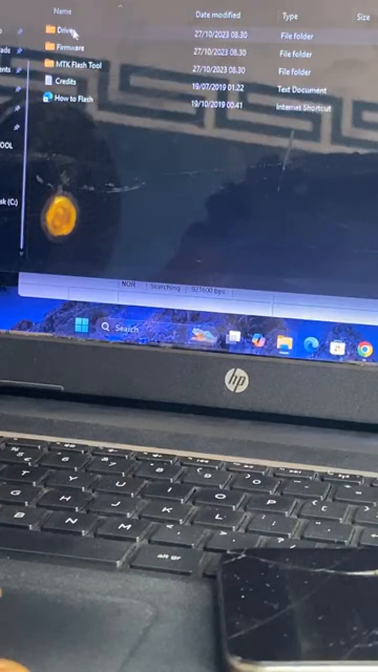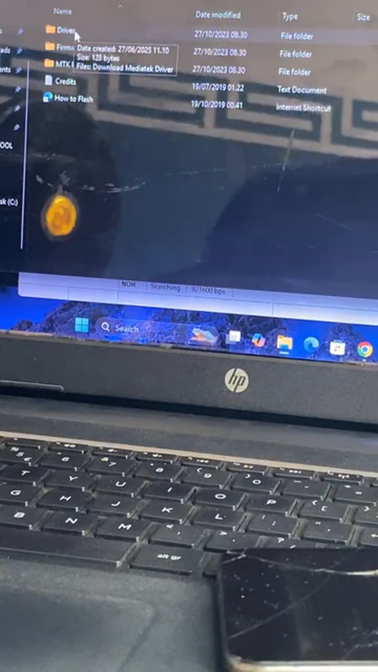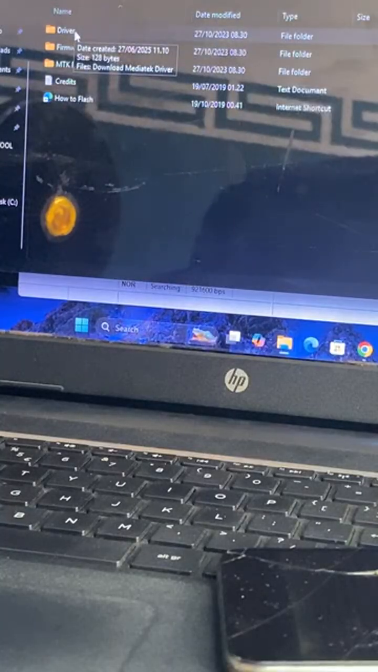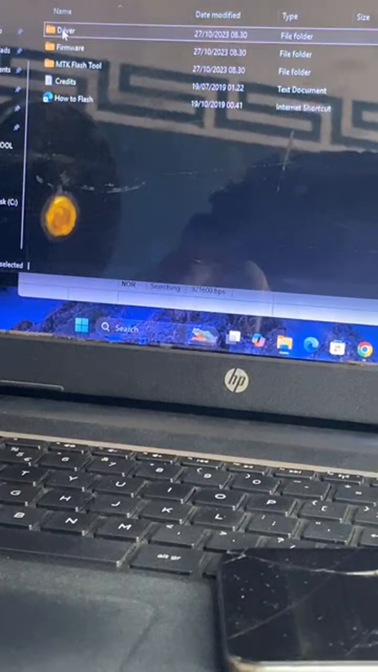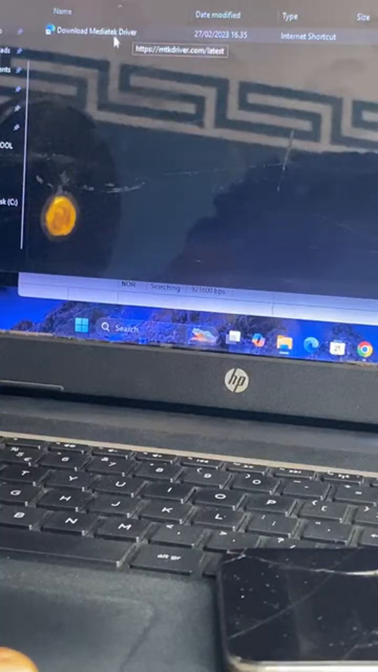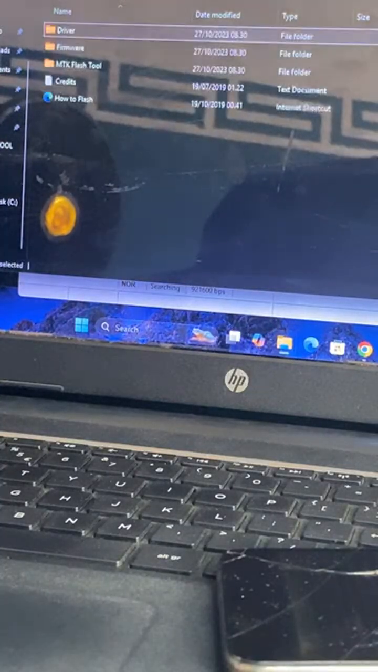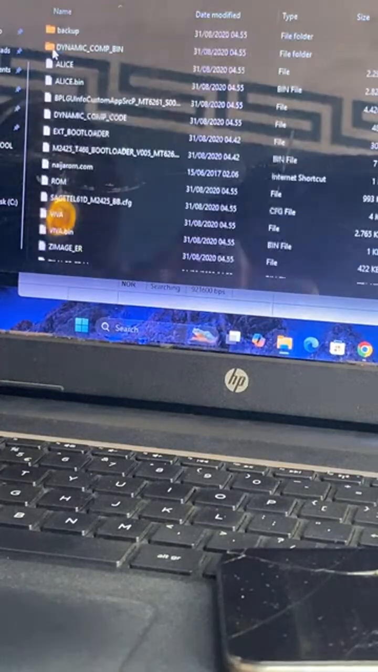And here you can see drivers. For the drivers, I have it already, so there's no need for me to install it. But it's important you install the drivers if you don't have them in your system. Just come to this folder called drivers, then download the MediaTek drivers and install. It's important. If not, your system will not detect the phone. So here you have the firmware. So this is what we are looking for.